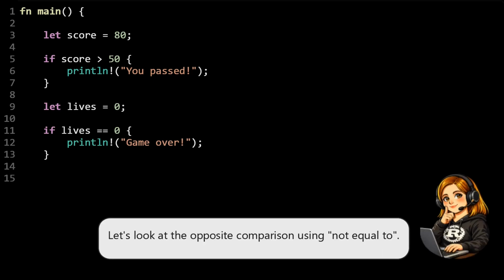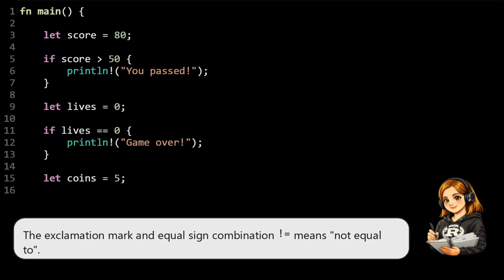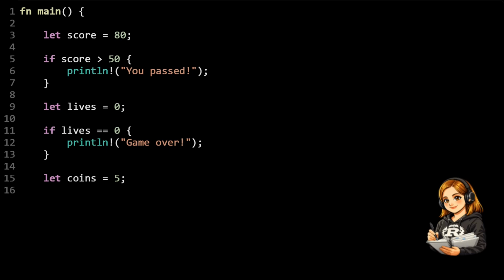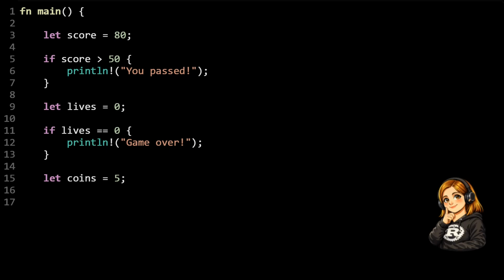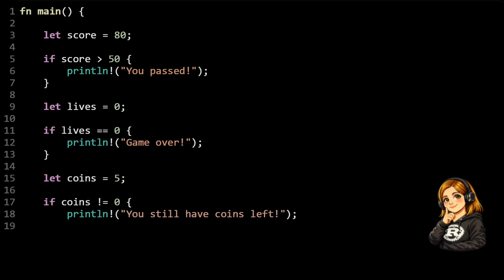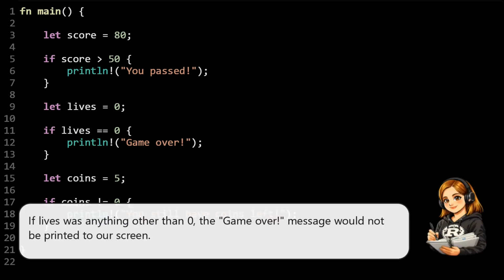Let's look at the opposite comparison using not equal to. The exclamation mark and equal sign combination means not equal to. The line below checks if coins is anything other than 0. If coins were 0, this condition would be false and the message would not be printed. If lives was anything other than 0, the game over message would not be printed to our screen.